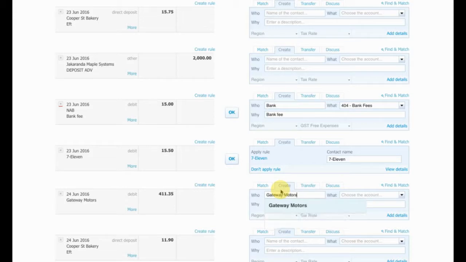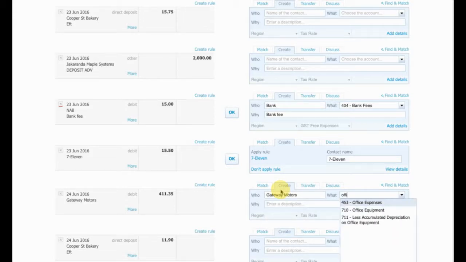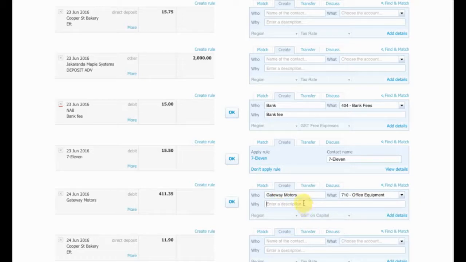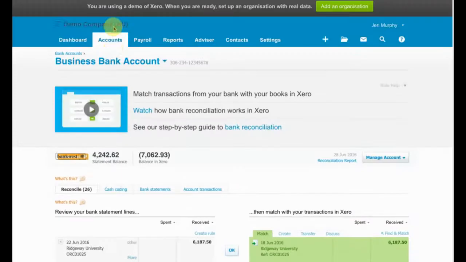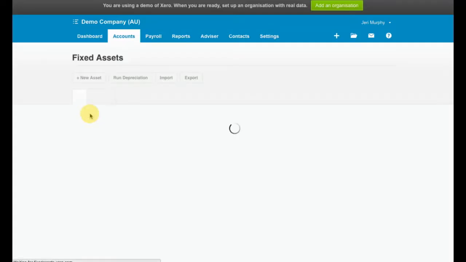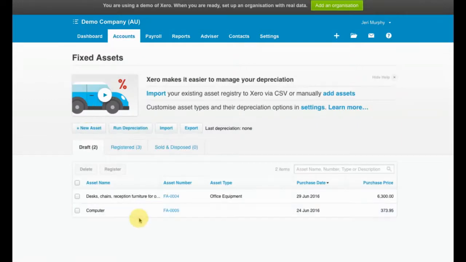Let's try it. So Gateway Motors, we're definitely putting it to office equipment, and this time we'll just say, let's just pretend it's a, let's just say it's a computer. All right, there we go.